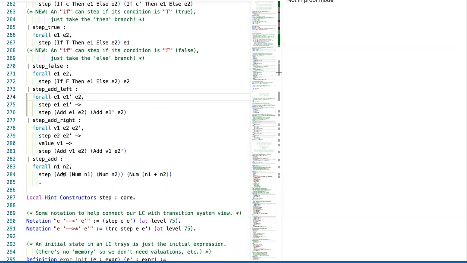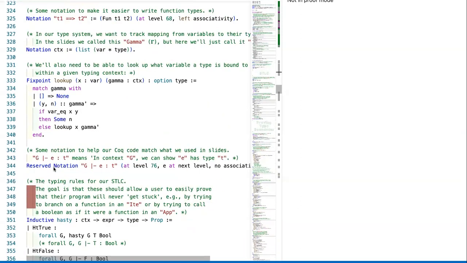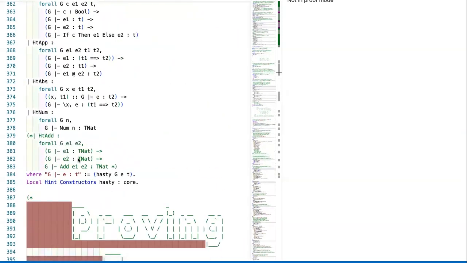And finally, we say that if we had N1 and N2 such that N1 was a num, and N2 was also a num, and we had add N1, N2, both of type num, that can step into another num, which is the addition of N1 and N2. Now, next, we are going to extend our type system by adding a rule for addition. So let's just uncomment this and look at how that works.